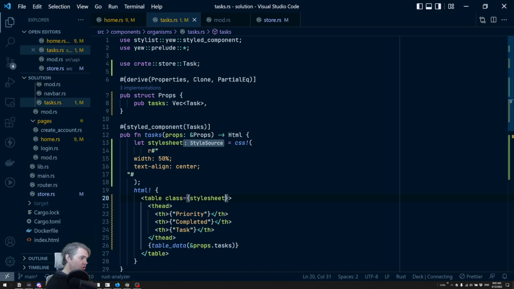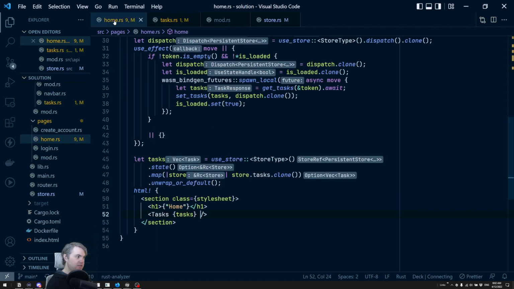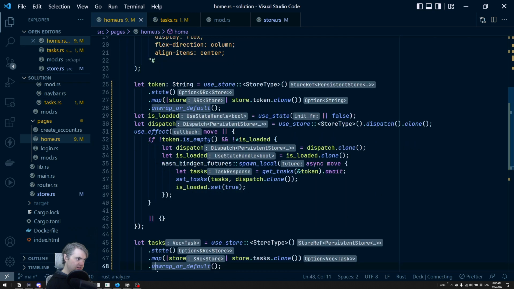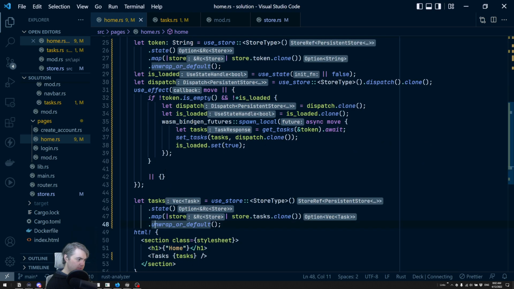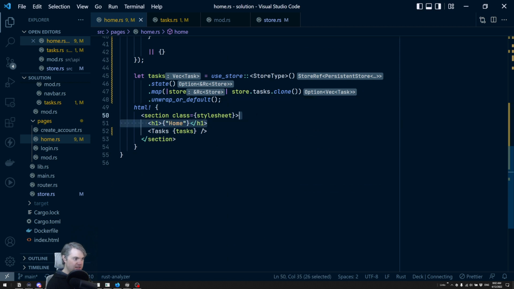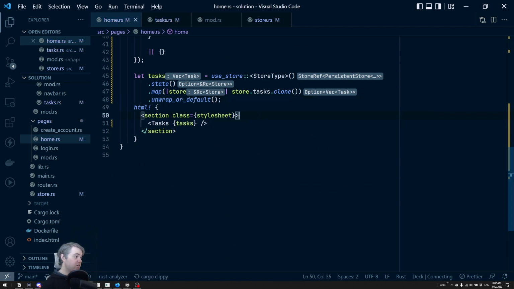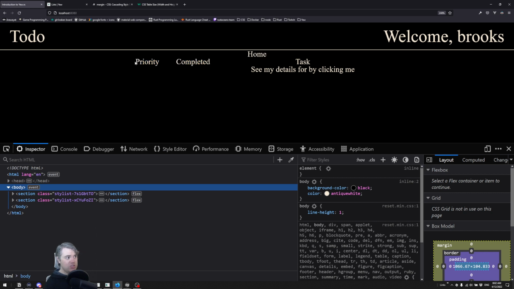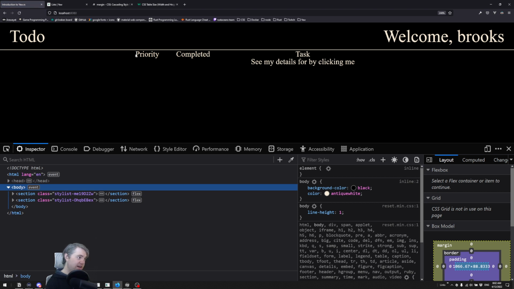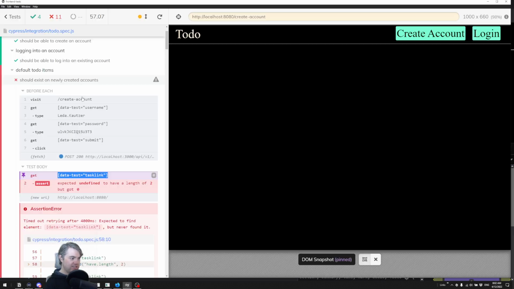I don't think we need this home here. I don't think we need that at all. So where's my HTML? Down here. We can just get rid of you. And we're just gonna have the tasks. And then we'll just display these tasks out. If we're logged out, we'll just have this priority completed task. That'll be fine. We can always do an if statement to show them only if we're logged in. But let's go ahead and check our tests again.